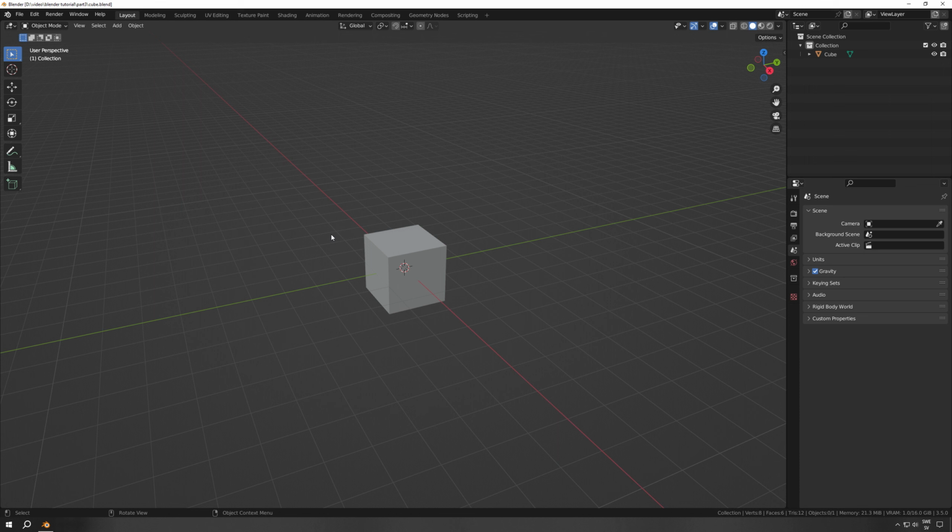Hi, welcome to part 3 of this Blender modeling tutorial. Today we are going to look at materials and texturing, take a look at a more complete example, and finally exporting.